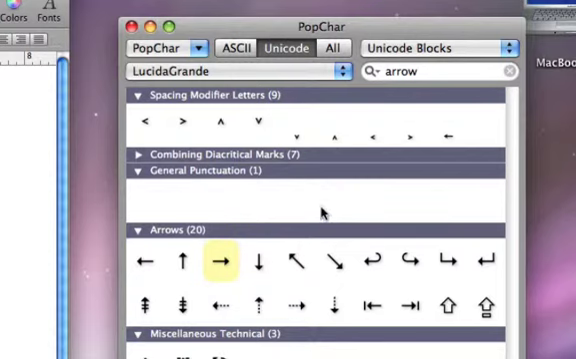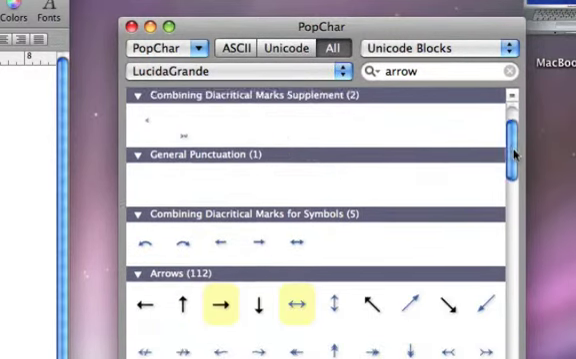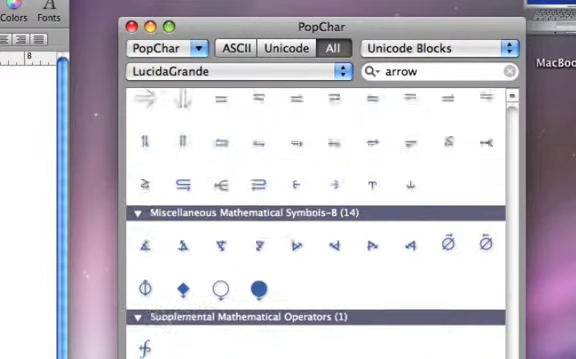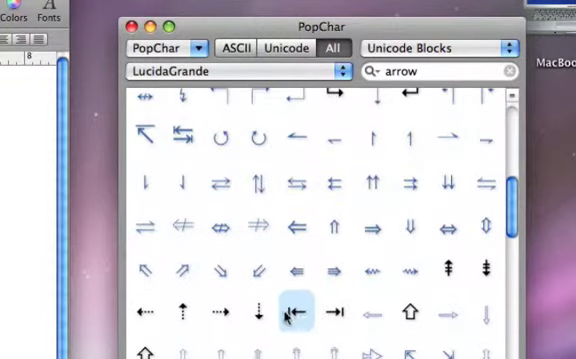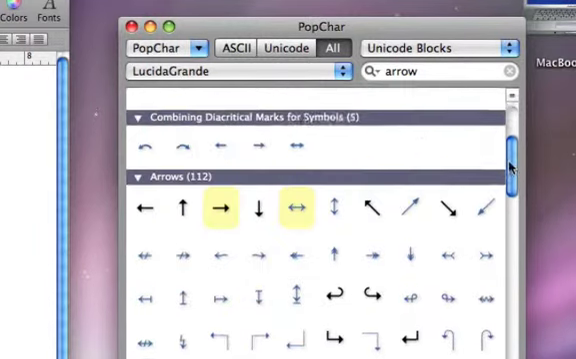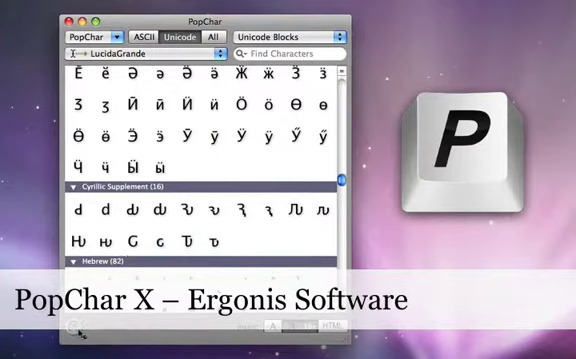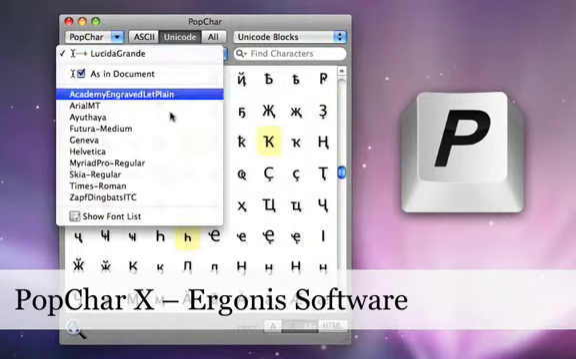To search across all the fonts, all you have to do is click the All button in the PopChar menu. And now PopChar searches across all the fonts to find all the arrows there are. This is really handy. And you'll also see that it organizes them by color. All the black ones are the ones that are available in the current font selected. So in this case, Lucida Grande. And all the other arrows are the ones found in other fonts. As you can see, PopChar is the easiest way to record accents, symbols, or any other special characters on Mac OS X.